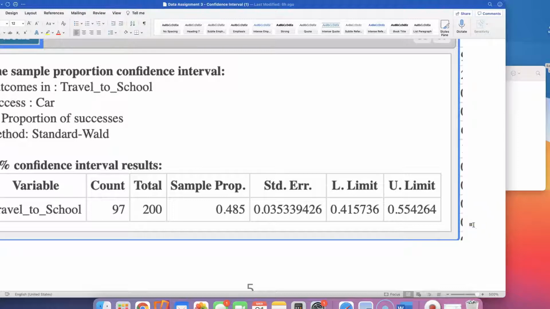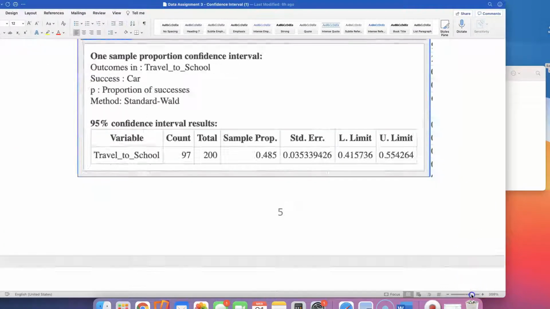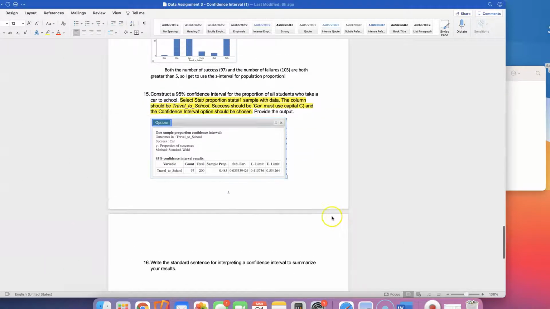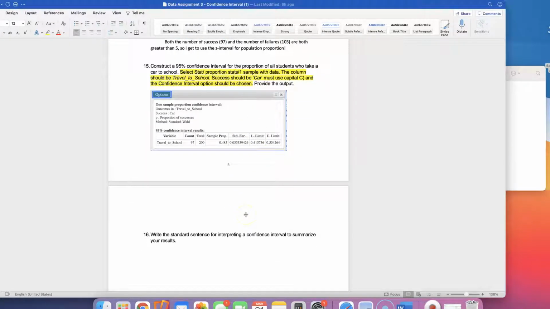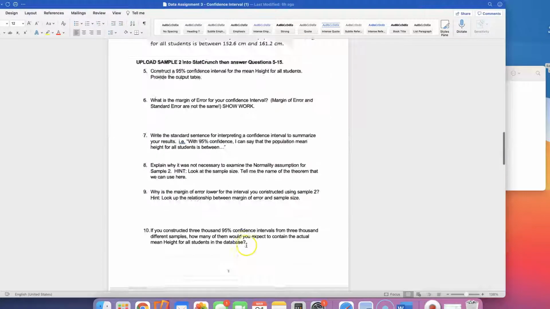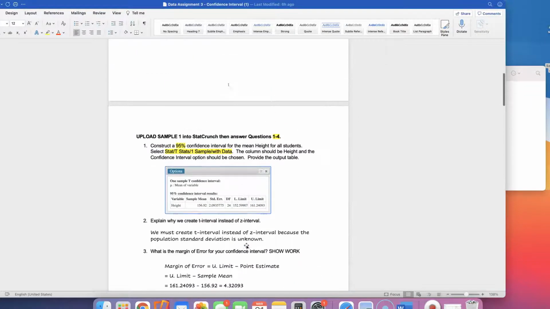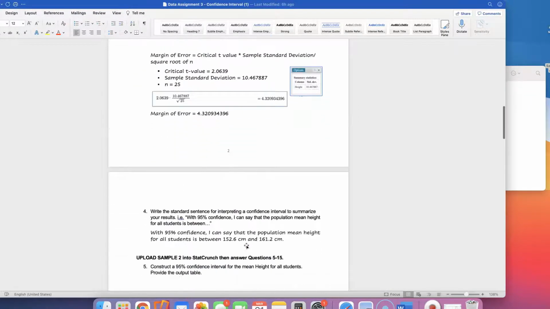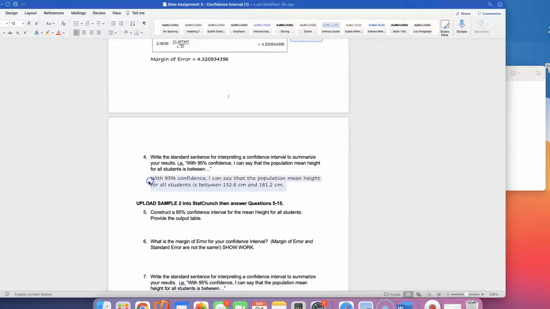All right, so we should go ahead and finish this up. Let's go ahead and interpret this. Number 15 was just including this output table, so we're done. So finally, how about we write the standard sentence for interpreting the confidence interval to summarize your result. I think we have a standard sentence up here somewhere. I'm just going to copy it, and I'll change the wording a little bit.